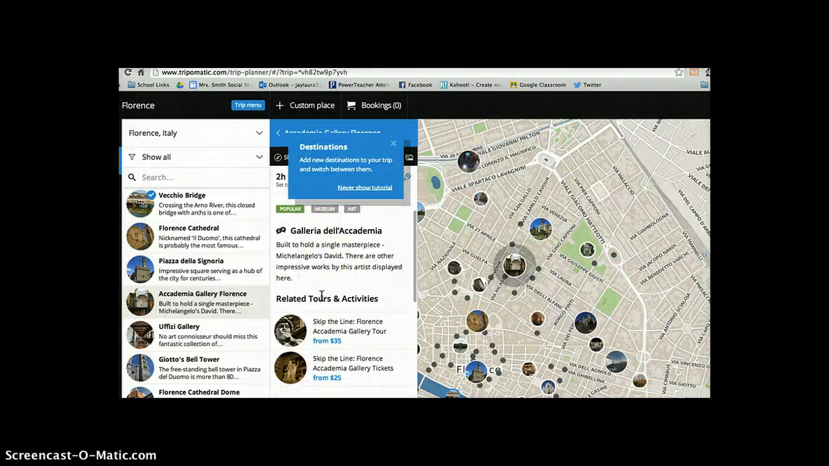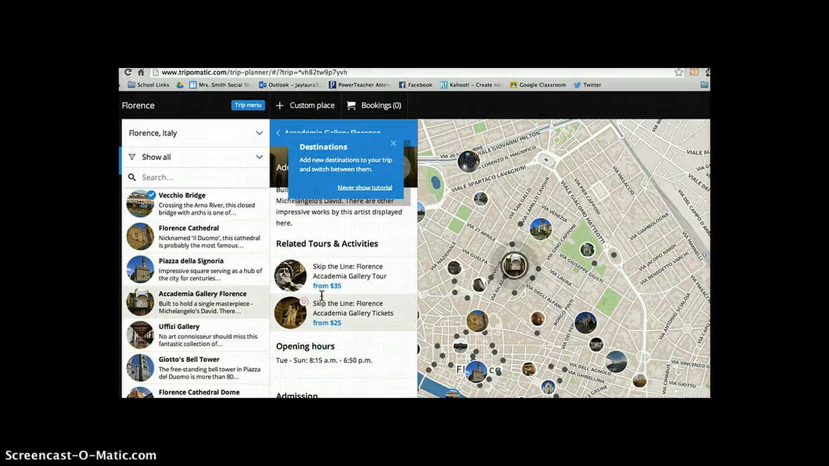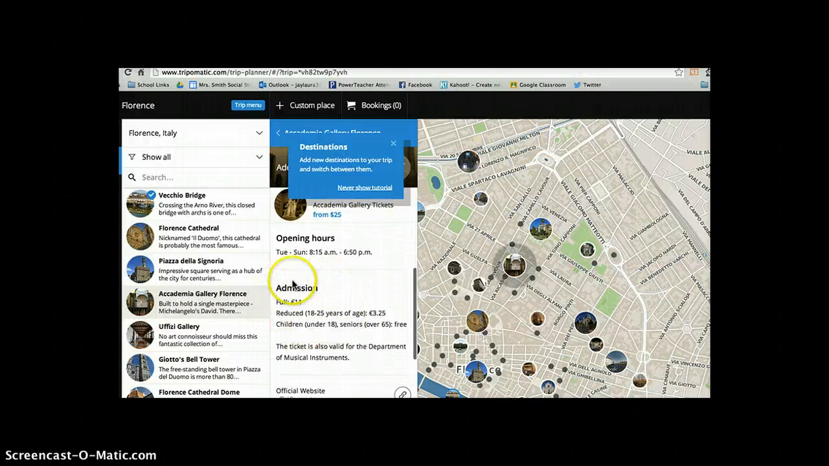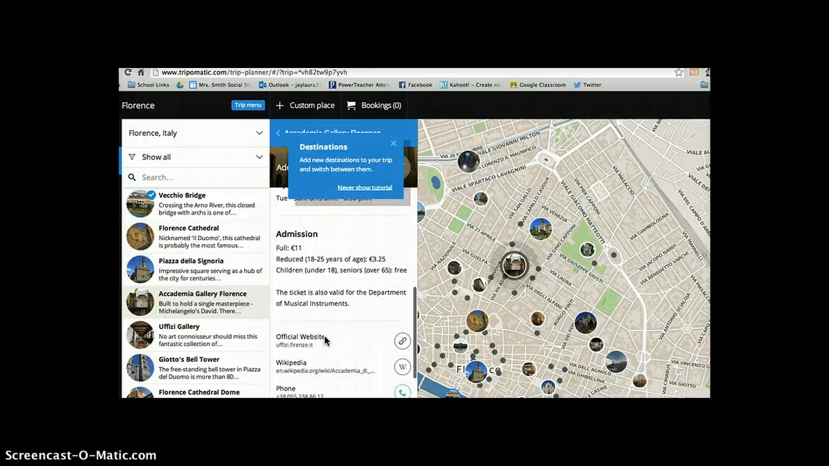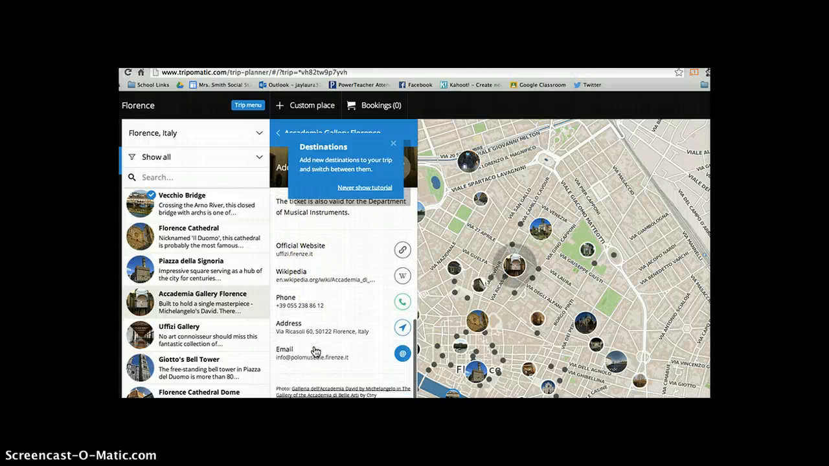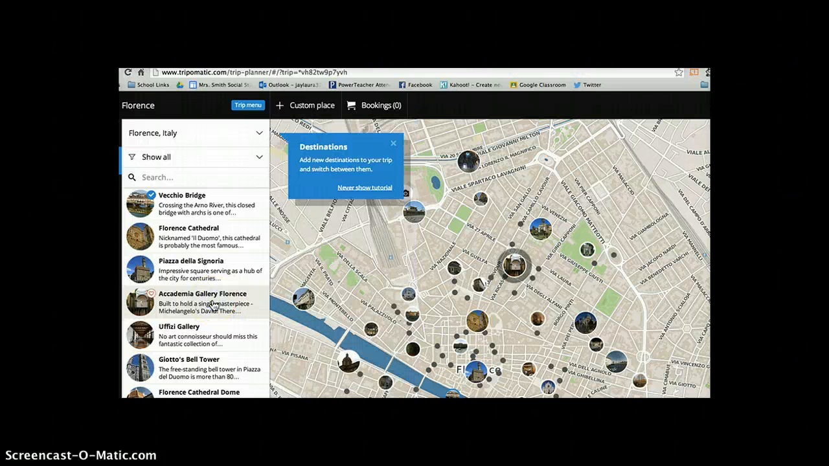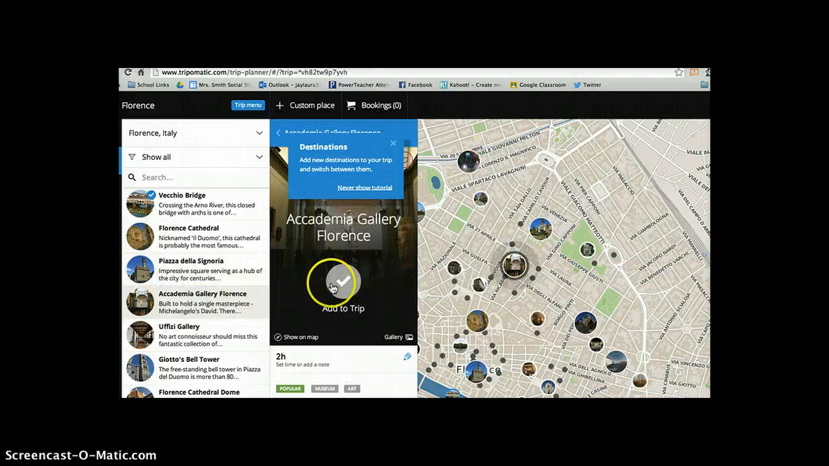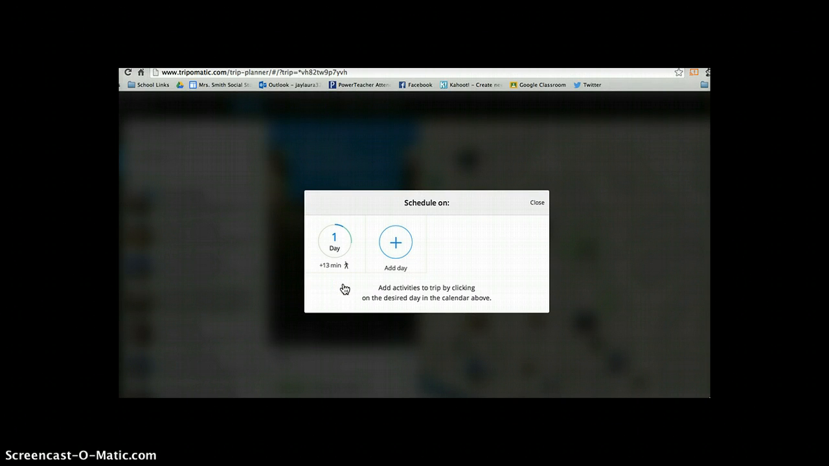Gives me a general idea about it. It gives some tours if you want to skip the line. It gives you admission prices. It even tells you that it's valid for something else. It gives the website and the email address and such. All right, so the nice part about this, I'm going to click on that, sorry, I needed to add that to my trip, is that you get all of this information in one spot. Now, if you want to add a day, you can do that, and you can add another day. You can kind of plan that.